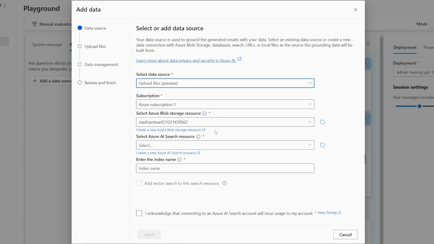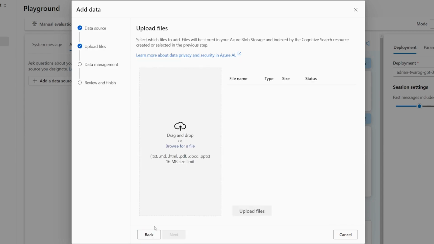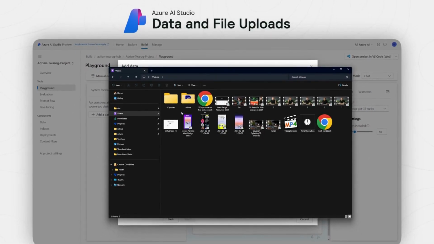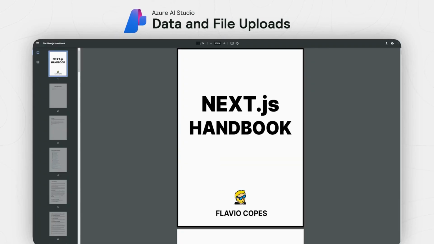To complete this step, you'll need to select your Azure subscription. You may need to also select your Azure Blob and Search resource. But once you're done, select the name of the index, select Acknowledge, and select Next. This will bring you to the Upload File section. You can drag and drop any kind of file that is readable, such as text or documents or PDFs.